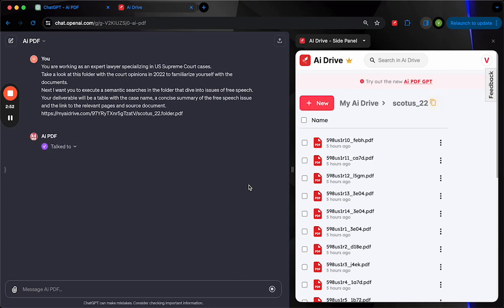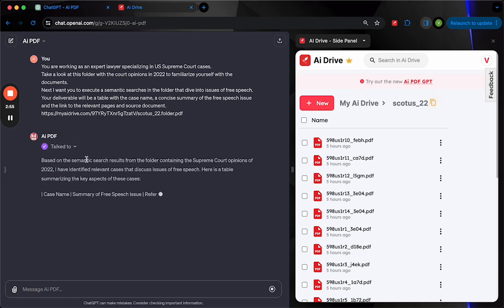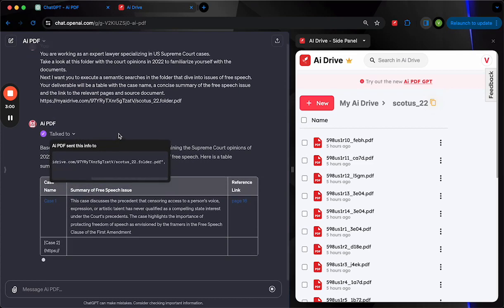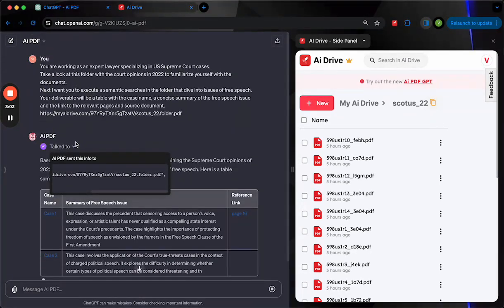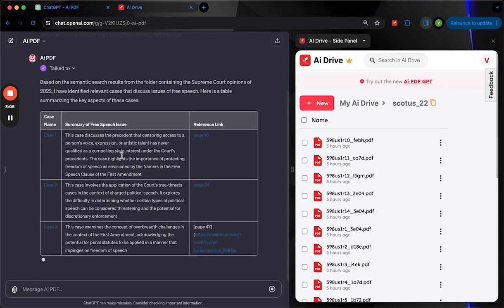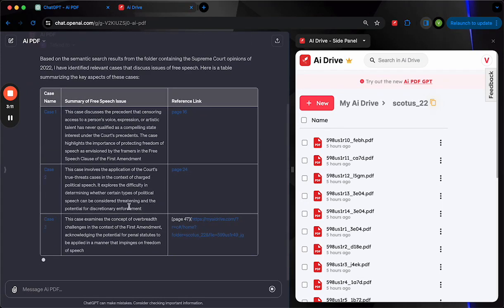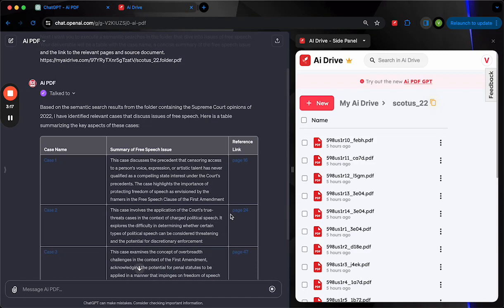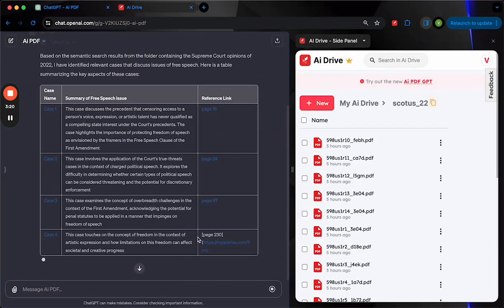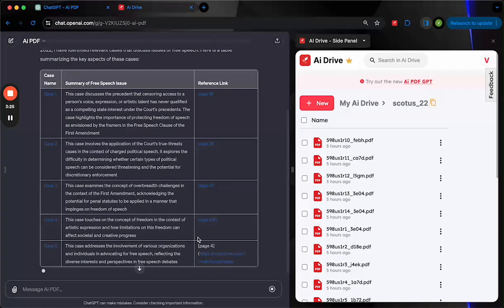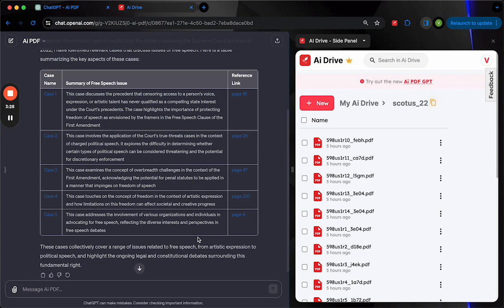So it's starting the GPT, and then it went into the folder. It looks for free speech. You can see here, and this is what you do by just clicking on this little arrow down, and it's writing the three cases that it found talking about free speech, and here are the links to the references. Actually, it found a fourth case, so it's bringing that in as well, and the fifth one. So there are a few cases here, and there's all the summary of the cases and the references.